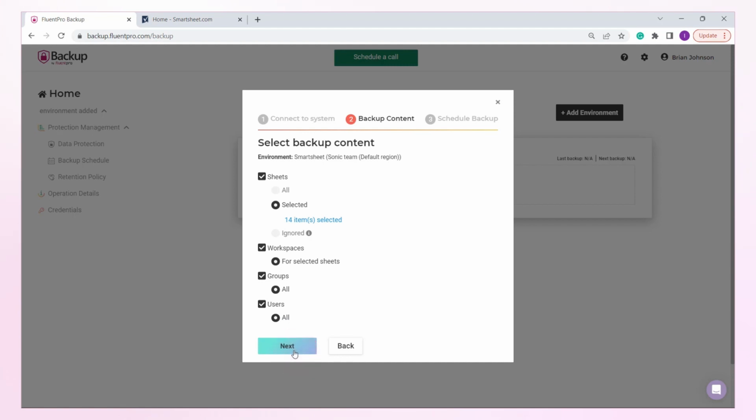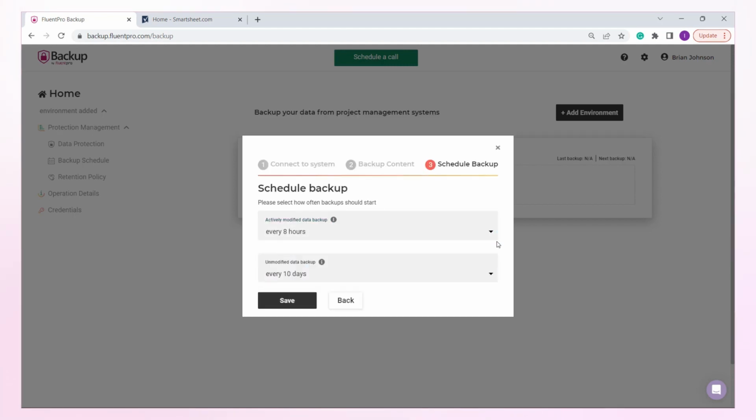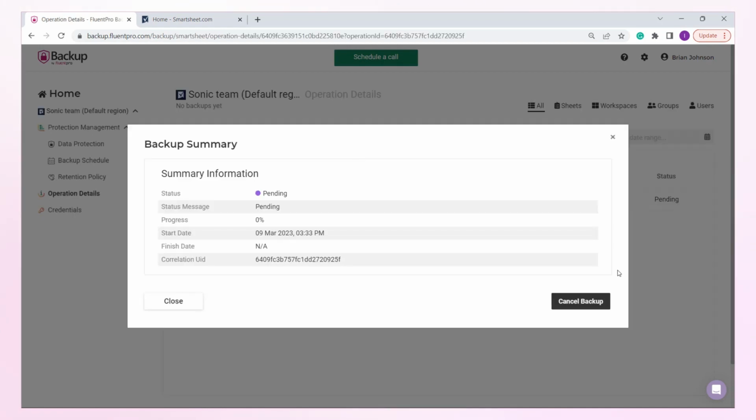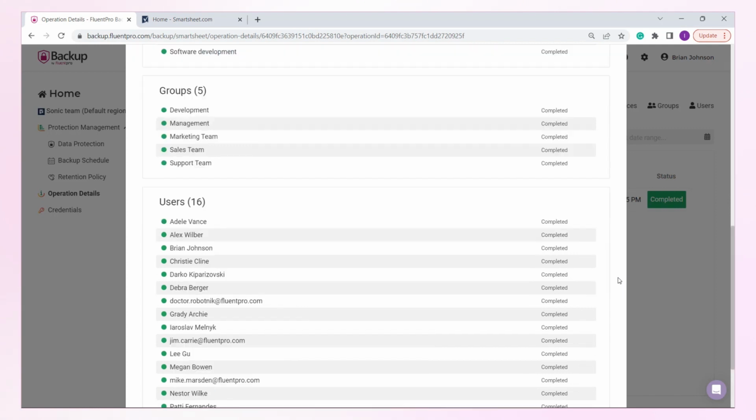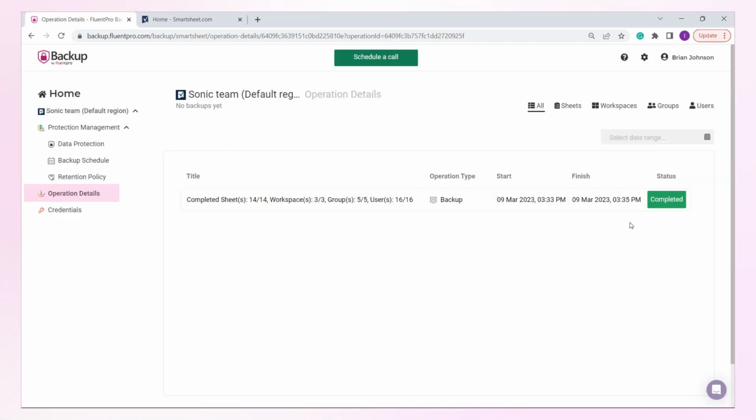Click Next. Now you can define the schedule for the backup for both modified and unmodified sheets. Click Save. Your first backup is now scheduled to run. You can monitor the backup process details and the progress on the summary page. Alternatively, open the Operations Details page to track the backup status.